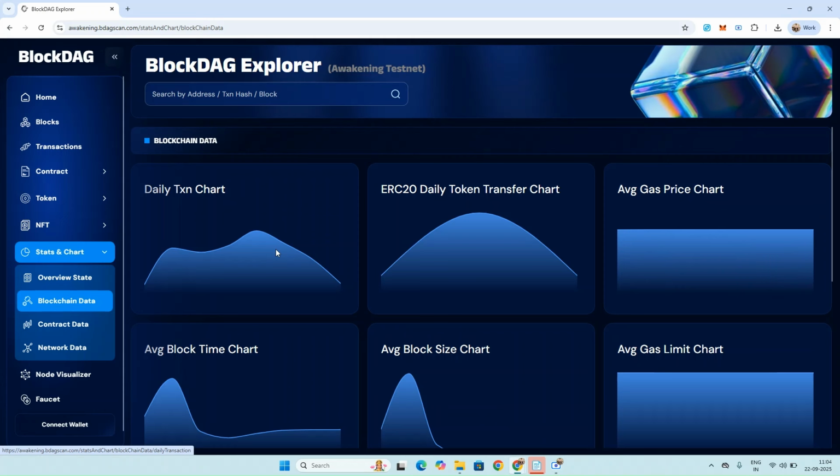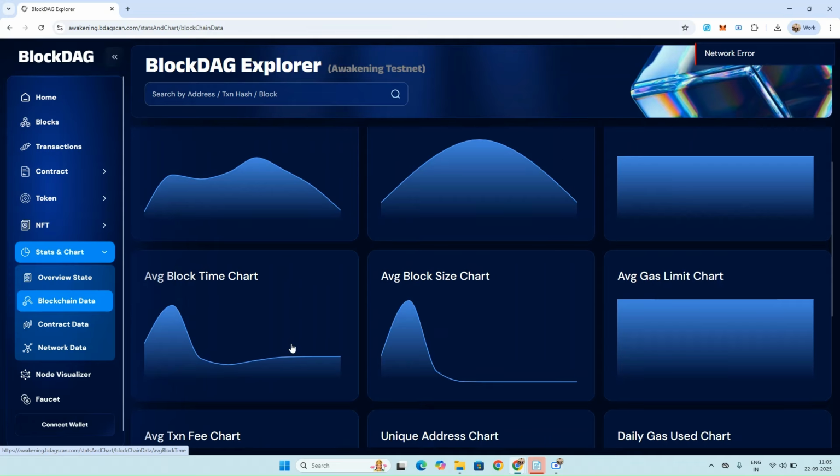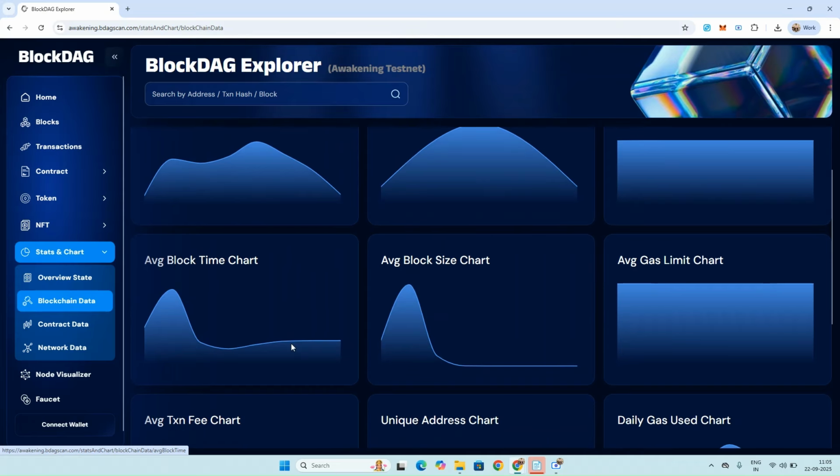Then we have the average gas price, which shows the average transaction fee, basically the gas price in BDAG paid over time. It helps users predict when transaction costs might be higher, especially during high demand. Then we have the average block time. The average block time chart displays the average time it takes for the BlockDAG network to produce a block. It gives insights into how fast the network is in confirming transactions or any sudden delay that takes place.